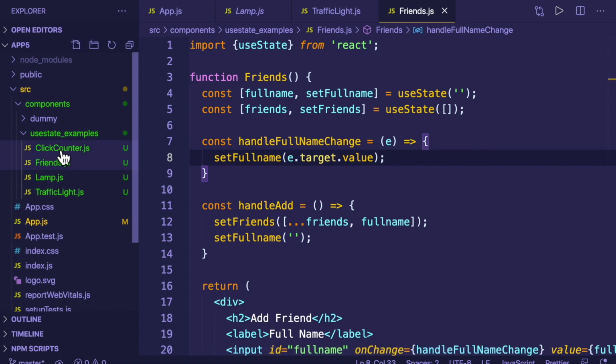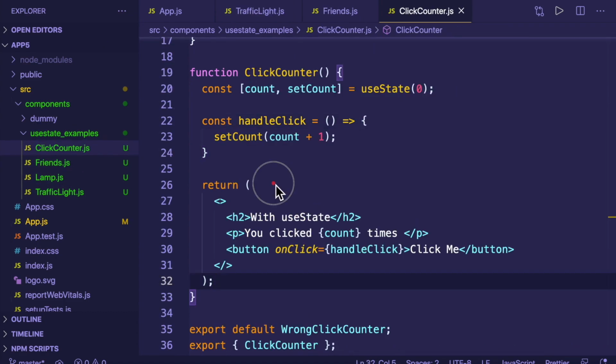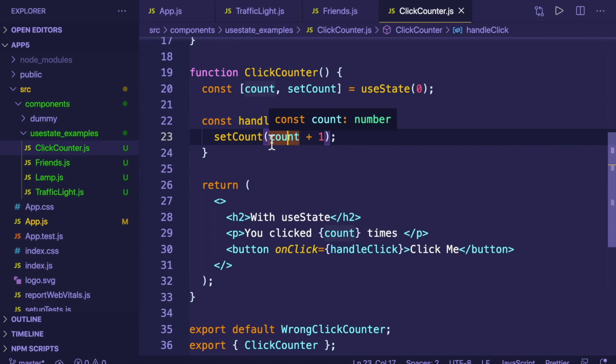Let's go to our clickCounter.js, and if you observe this setCount method, we are passing in count + 1. So count + 1 is going to be our new value, and as you can see, the new value is depending on the old value, which is count. So in such a case, what we have to do is pass in a function instead of a value. This requires only a minor change.